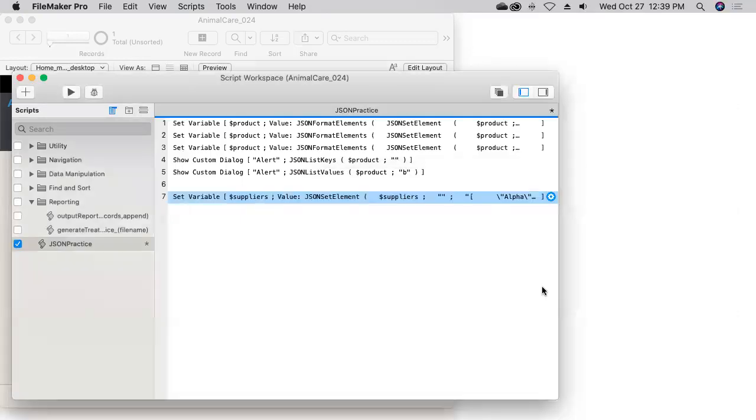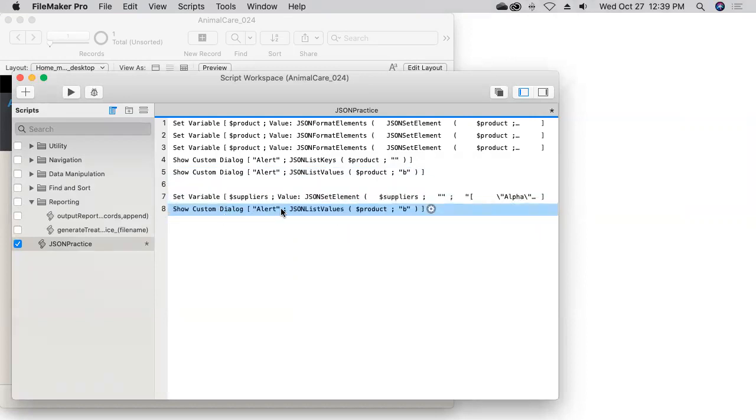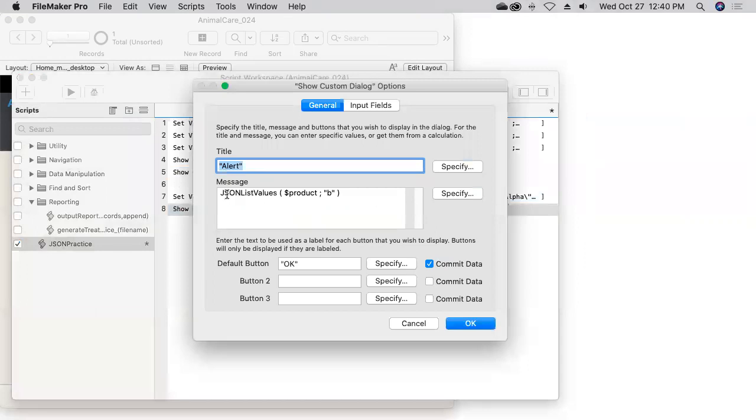And now let's duplicate that show custom dialog line, and we'll add in another dialog statement down here. And this one, let's say we just want it to list all the values in the suppliers array. Okay, so we want to use JSON list values. Good. We're going to point to a different variable, the suppliers variable, where we've been storing that data, and we want to get them all from the root. So we're just going to put quote, quote as the key or index or path that we want to grab the values from.